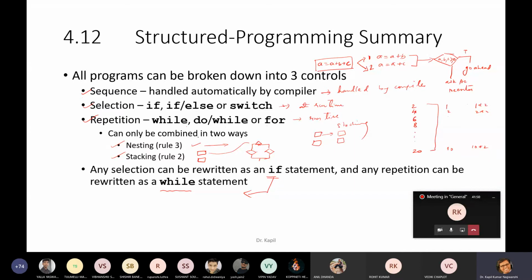These can only be combined in two ways. Nesting, that is rule 3. Rule 3 says that you can create multiple if-else structure using simple action. Stacking, you can use multiple sequences. This is an example of stacking. This first step is the example of stacking. Okay, stacking. And this is an example of branching. Fine. So this is what you can do.